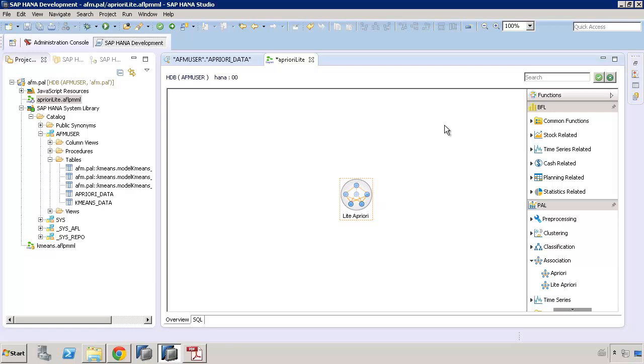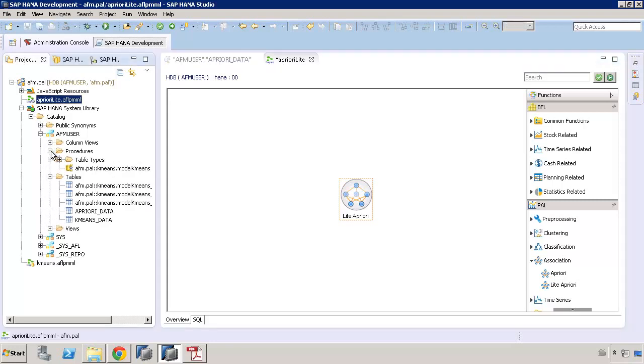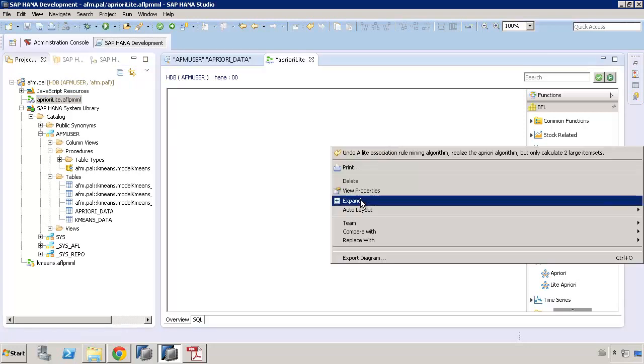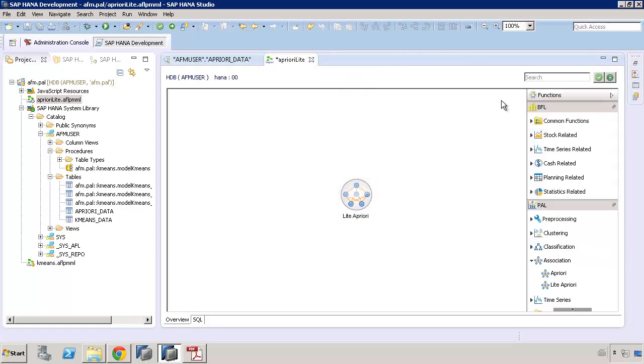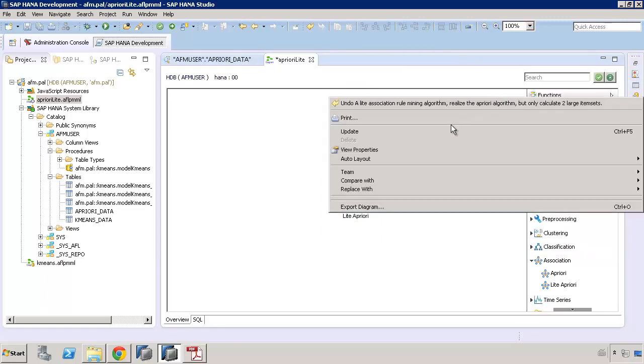Then the second thing we would do is define the schema that we want to create all of our procedures in. You can see here from the previous k-means example, it created tables, and it also created procedures that we're using within our AFM user schema. So I'm going to right mouse button just generally here, view properties, and actually I need to be right outside, and view properties.